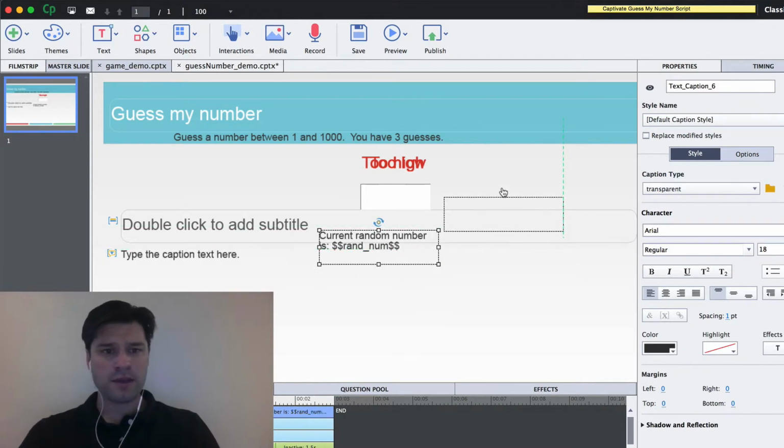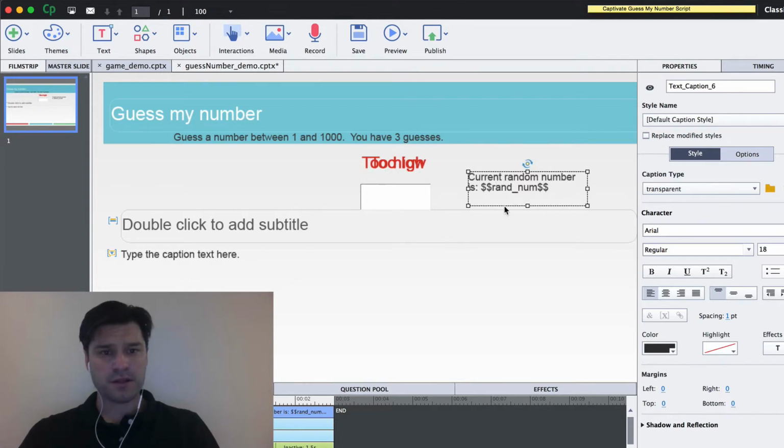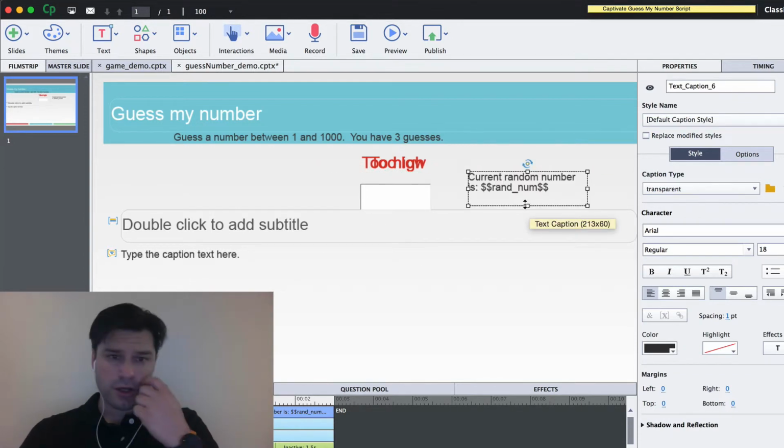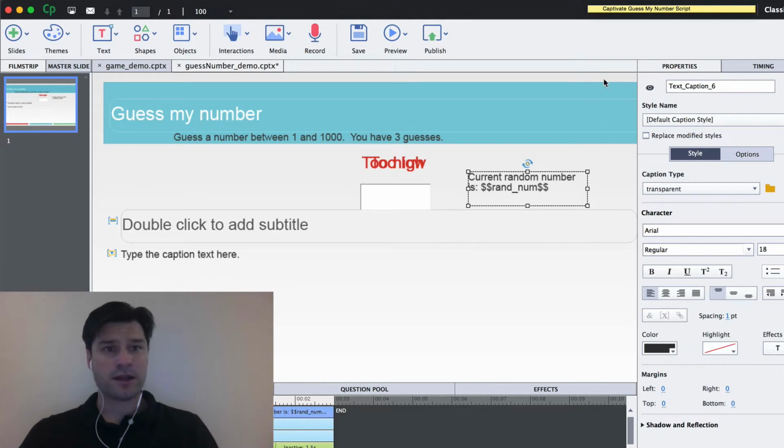I'm going to put this off to the side, and that'll be there for the purposes of debugging. And if you'll remember, it should initially be 0 when we first go to test this.